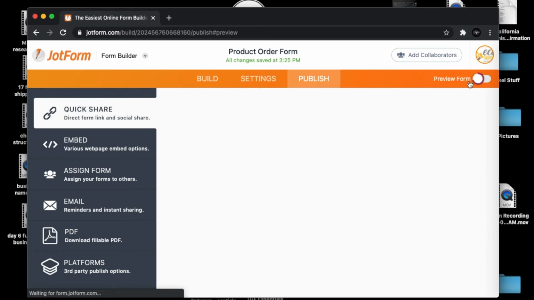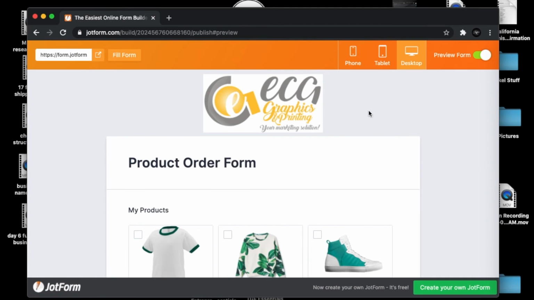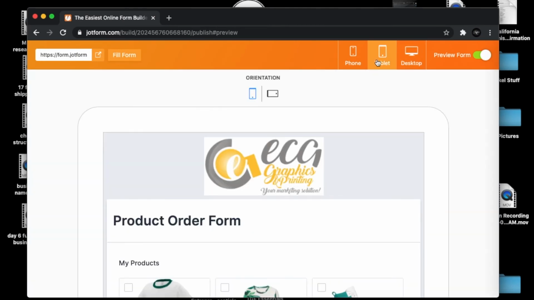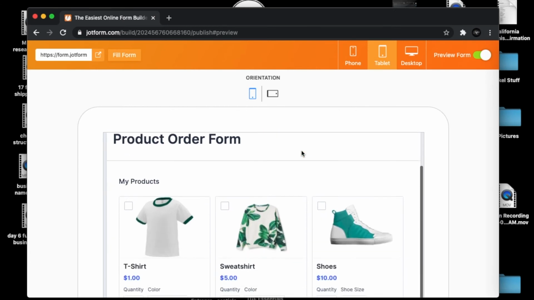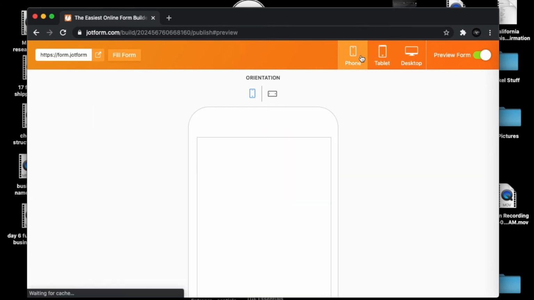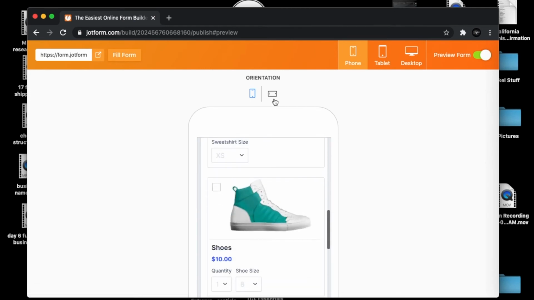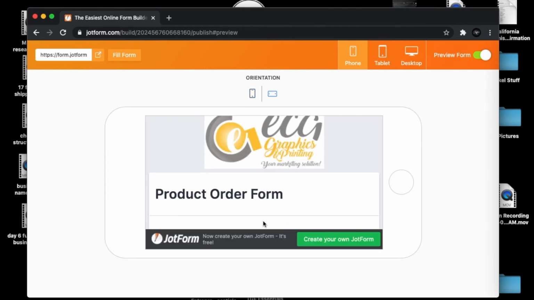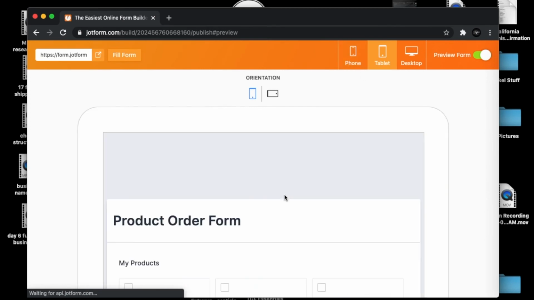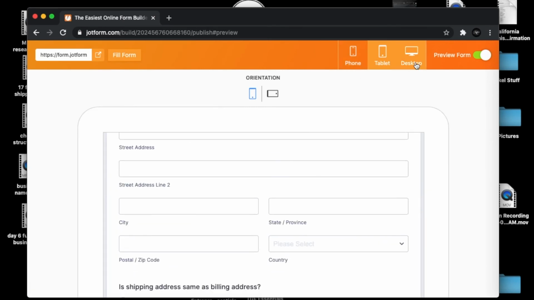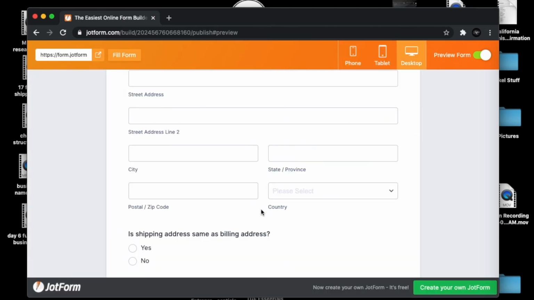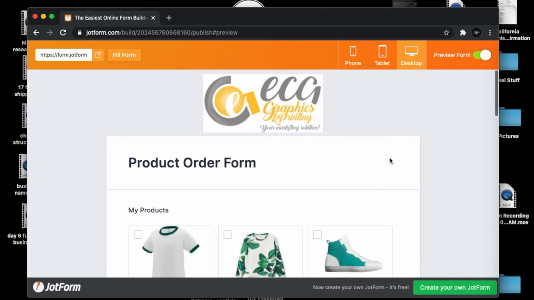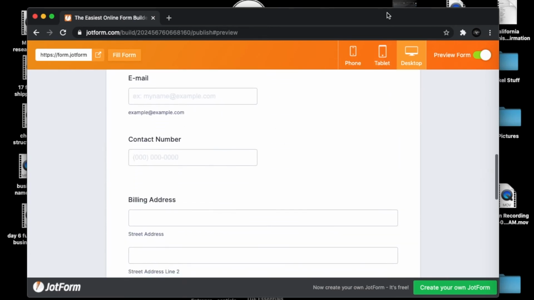So now that we've done it, we're going to preview it and just see what it looks like. And if you like what it looks like, you can actually look at all of the different types of devices that people will be viewing it on. Obviously, the most viewed would be on a cell phone, so you can look at it in both ways and see how people will see it. Tablet would obviously be the second way, and then desktops would be the last. Most people will not be watching or seeing your form through this method.